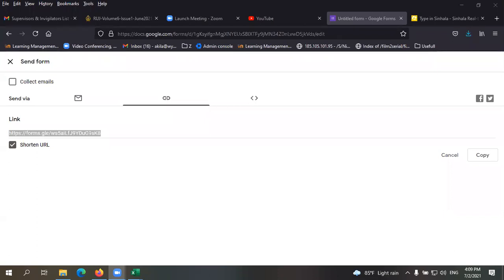Again, there's a question how to save the form. The form will be automatically saved similar to the previous ones like Google Docs, Google Sheets, all of them. They will be saved automatically in your Google Drive. So this form also will be saved in your Google Drive. Okay.